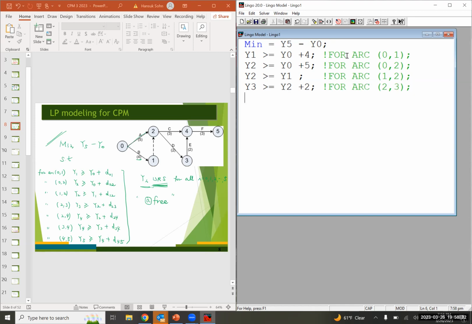For arc 2, 4, it's going to be y4 is greater than or equal to y2 plus 3. 1, 2, 4.